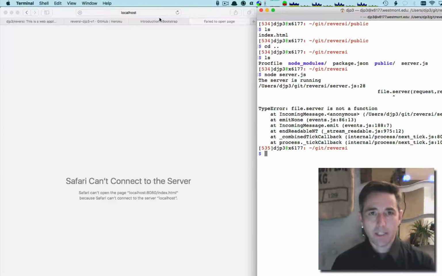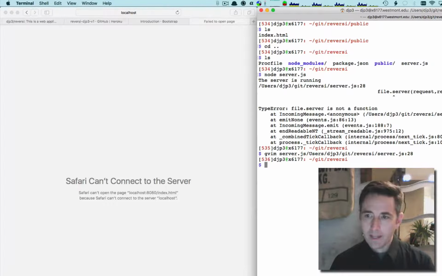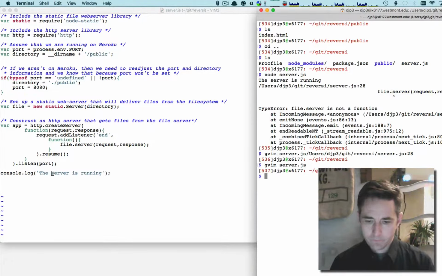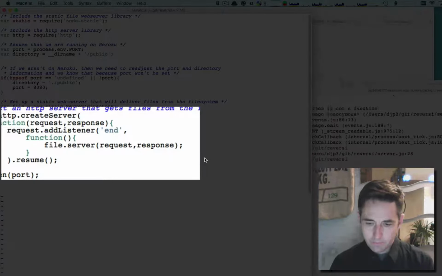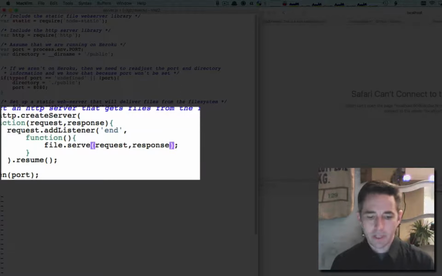So what I saw is when I tried to connect from my browser, that caused the server.js to crash. And I can see when I read this line here, it says there's a problem on line 28 and it had something to do with file.server. So let me take a look at that and see what we got. And if I look at line 28, I see that I called the file.server command. Oh, and I'm sorry, that should be file.serve, not server. I'm going to save that.